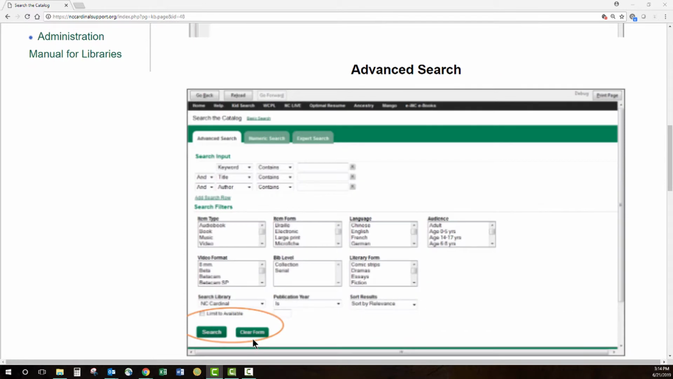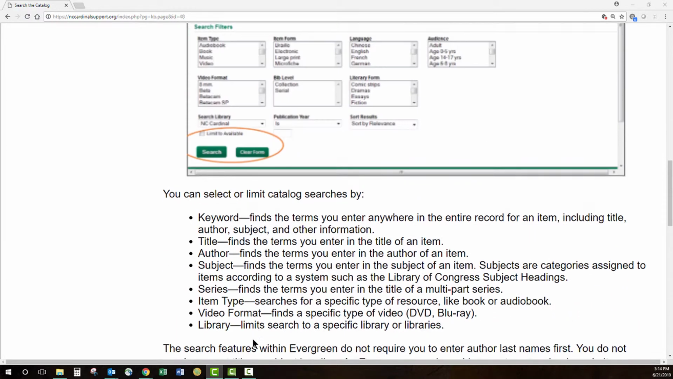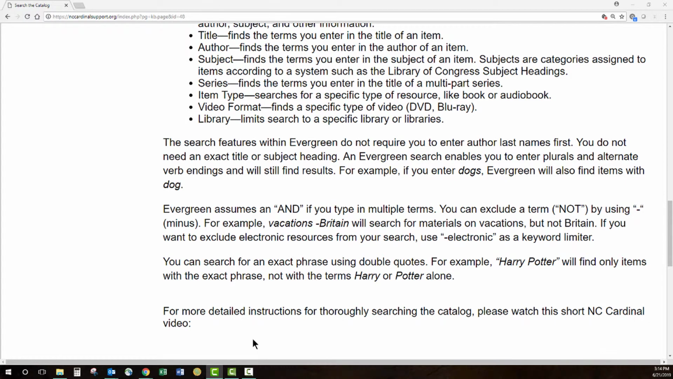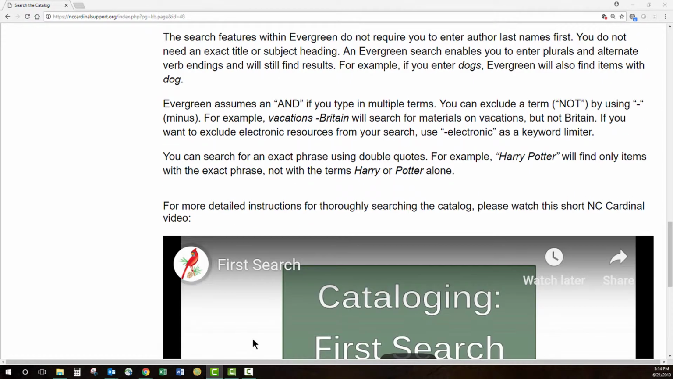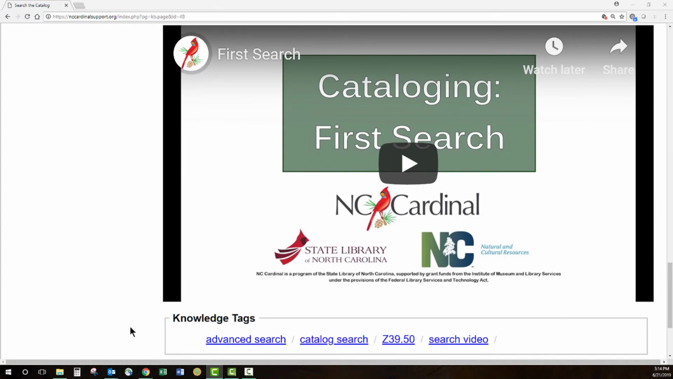I prefer the advanced search. You have more capabilities there. That's what that one looks like. And then you can choose the correct record. There is a video on this page that walks you through how to search the catalog. I highly recommend it. You guys should definitely head in and watch that.